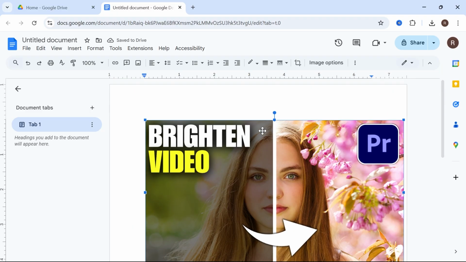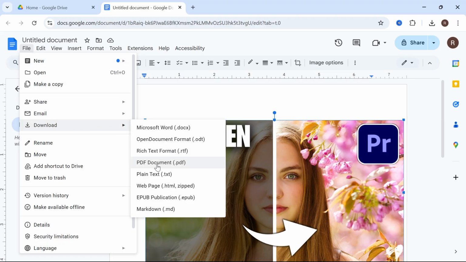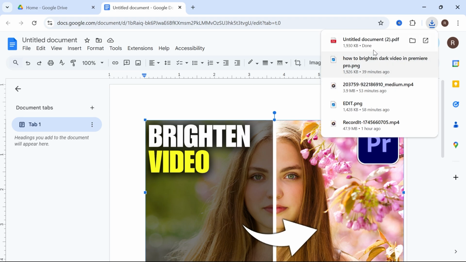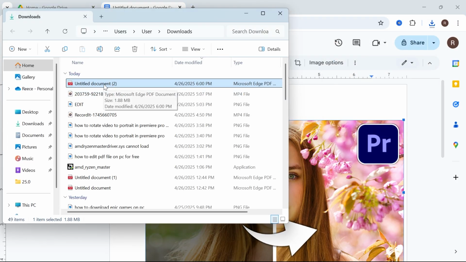And to make this into a PDF, just click on File in the top left-hand side, click on Download and select PDF document. And just like that, it's going to convert this image into a PDF. So we can just click on our downloads in the top left-hand side, click on the Show in Folder icon, and here you'll find our new PDF document. And I can double click on this to open up the file.